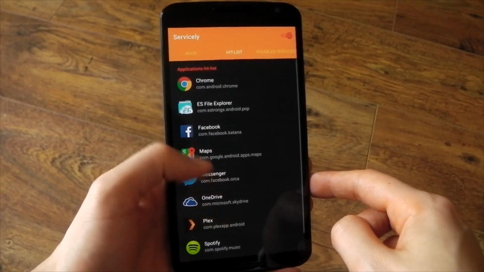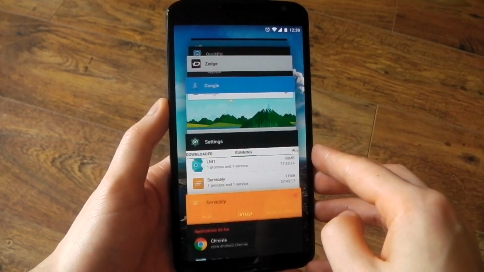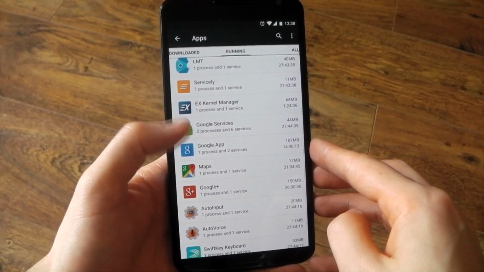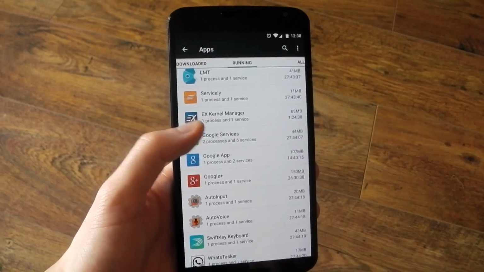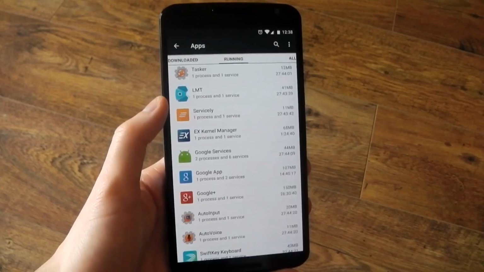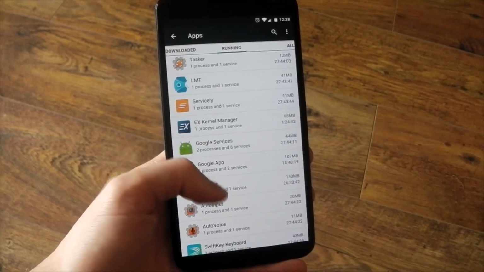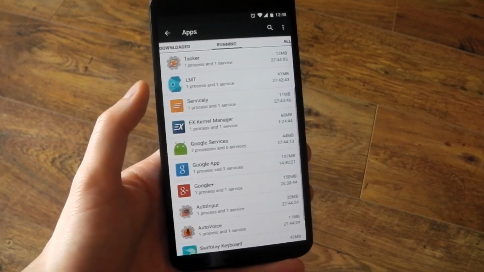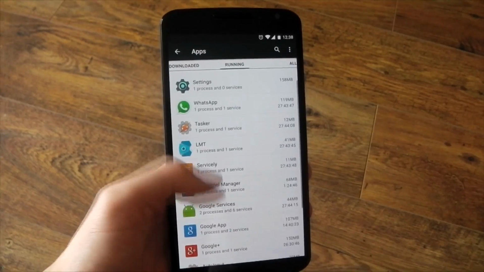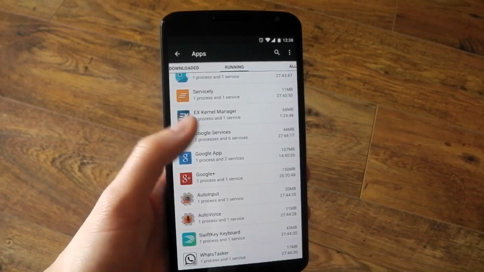And by the way, the application is smart enough to not kill apps while you're actually using them in the foreground. So if I was using Google Maps, it wouldn't kill it. But there you go. You can just see it's just disappeared from the list as I was speaking just there. Servicely obviously just ran there, and it looked at the list, it saw Google Maps on it, and it killed it. So there you go, it's working just as expected.